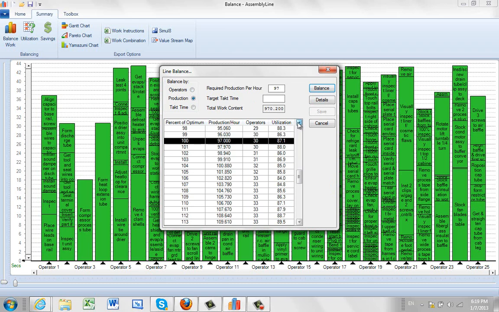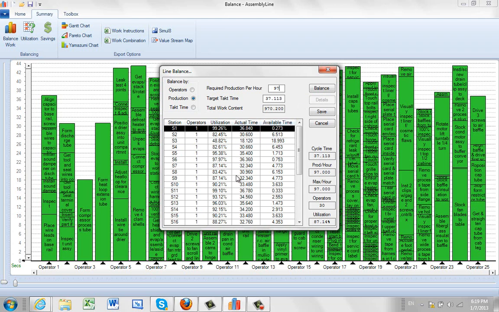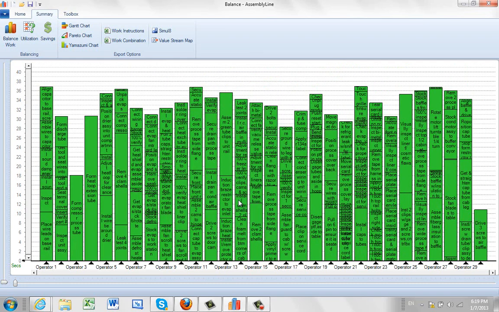Again, we've got a choice. We can do 30 operators to give us 97, or maybe almost 98 by a slightly different configuration. We're going to go with the 97. We don't want to build up any inventory here. We click on the details. It shows us what it's going to do all the way down to operator 30 here, and we click on the save. And what you can see now, the bars just get narrower as we do this here, right?